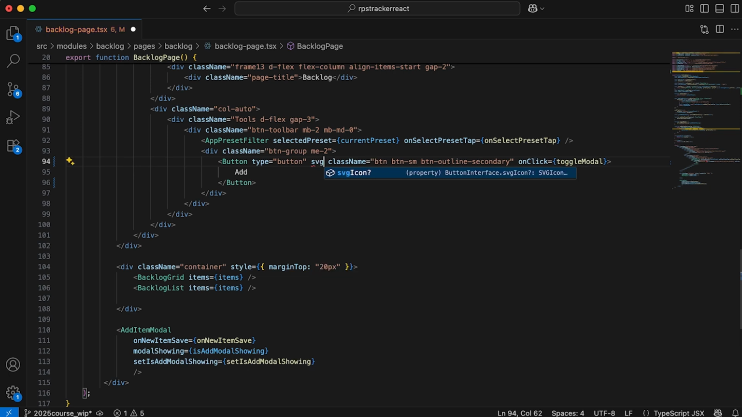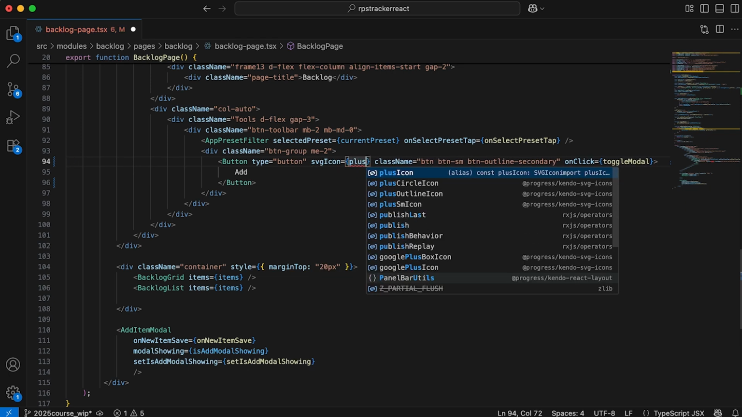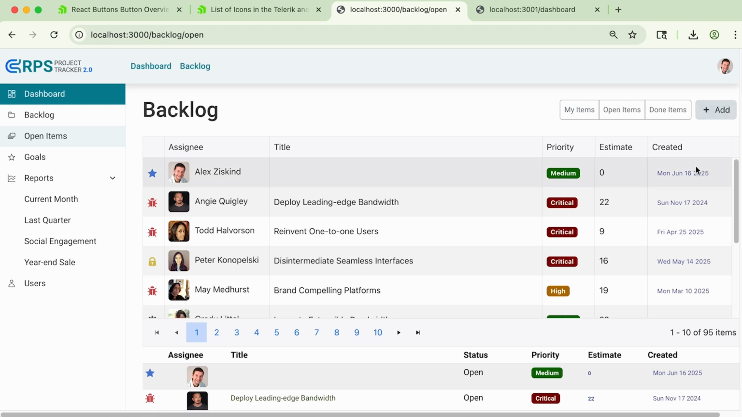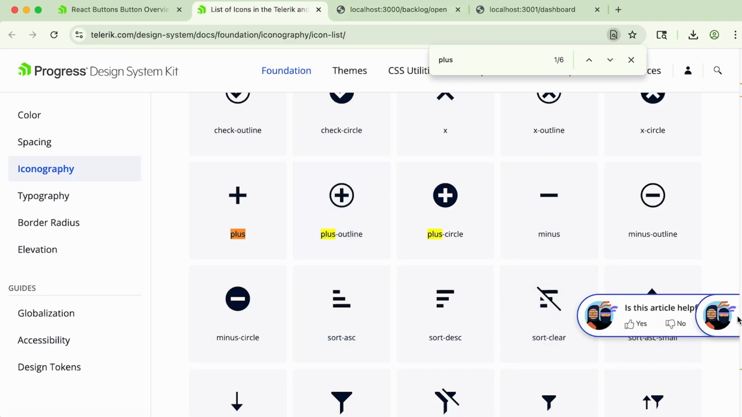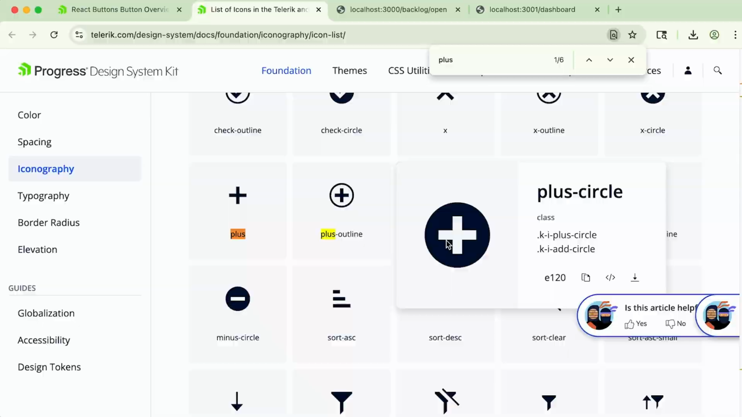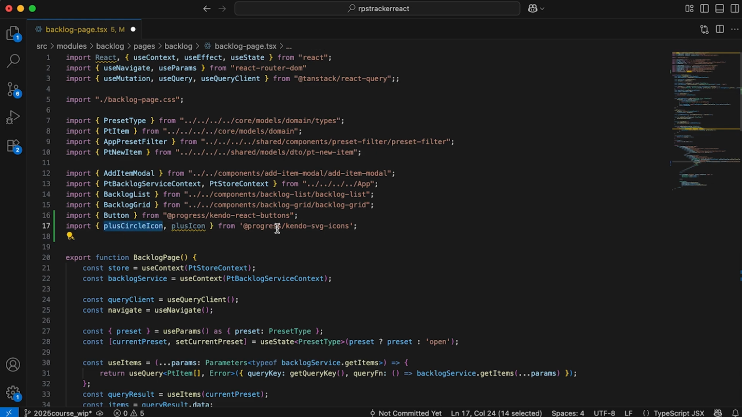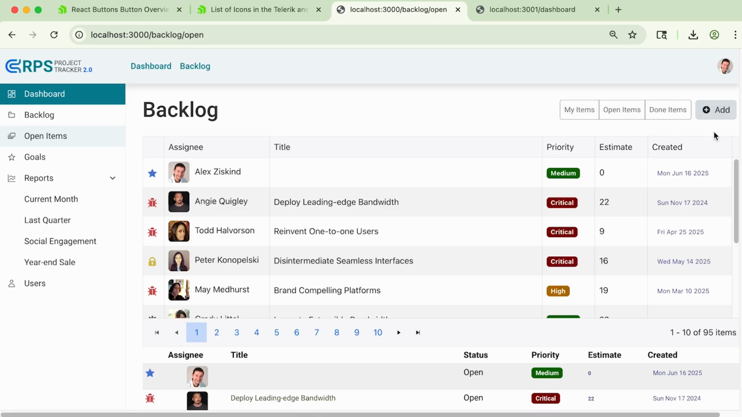now specify SVG icon, plus icon. Let's save that and have a look. And there it is. If I changed my mind and I wanted to use the plus circle icon, well, that's easy to do. I can just say plus circle icon here. And of course, make sure that it does get imported. And let's have a look. And there's our plus circle icon.